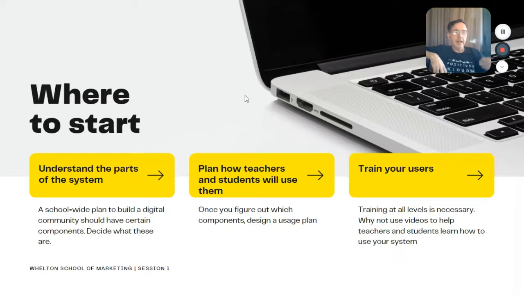Remember, train down. If you have other teachers, make sure you train your teachers, because if everyone doesn't feel the same about these digital learning communities, they won't really work.